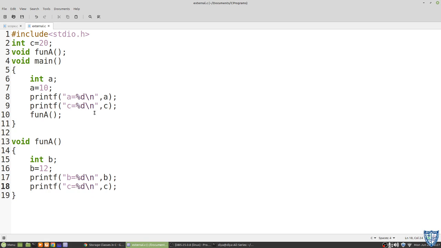In the previous example, if you write something like this, it will throw an error because c is undeclared in the function, because c is not declared inside main. Here also c is not declared inside the function fun a. But in this case it won't throw any error because c is declared outside all the functions. Hence the storage class of c is external. It is accessible to all the functions in the program. So if I ask you what is the scope of this variable c, you have to say it is the entire program. All the functions in the program will have access to the external variable. So the scope of an external variable is the entire program.